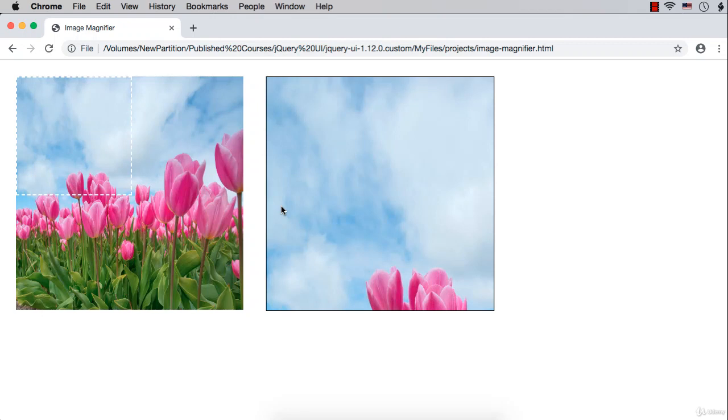Now let us try to develop an image magnifier using jQueryUI's draggable element. You might have already seen image magnifiers, especially in e-commerce websites. Usually a small image of the product will be displayed, and when you move the mouse over or drag some lens, the image will be magnified so that you can see the product details more clearly.